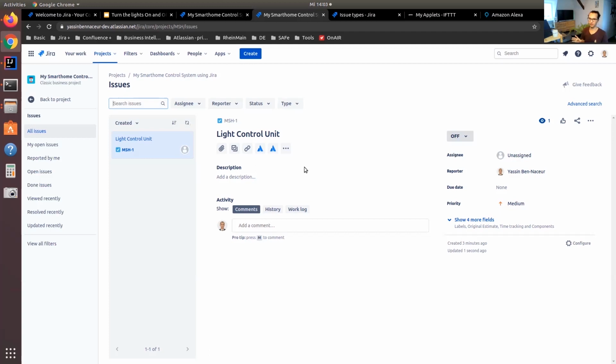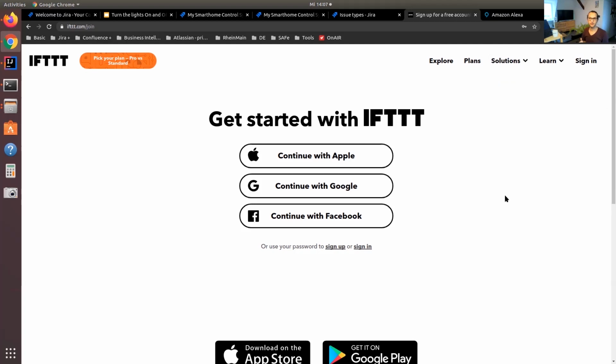So this is not all, it's just the basis of our information system. Now we are partly done with the Jira configuration, and we would go to the IFTTT and do the further settings. So now let's move to the IFTTT configuration part.